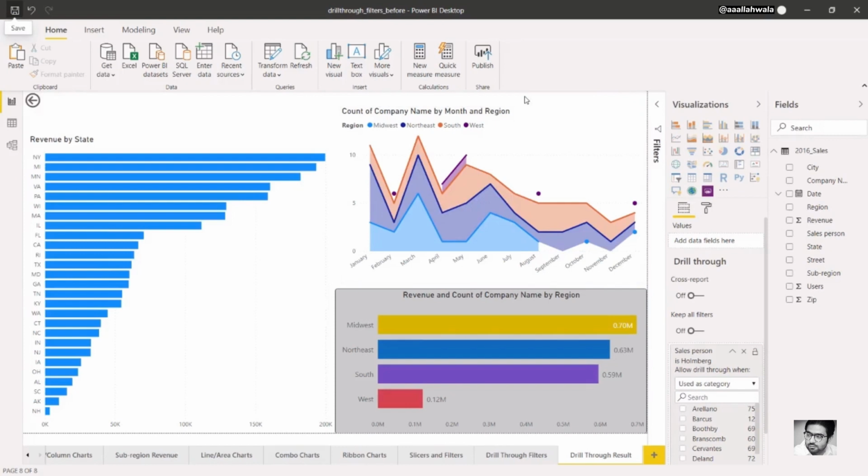However, the charts are now all filtered to show only data for the salesperson Holmberg. We can see that Holmberg generated $0.7 million of revenue in the Midwest region, more than any other region.